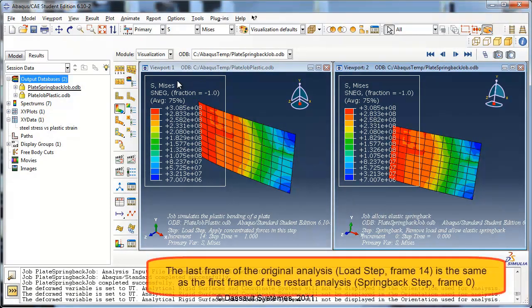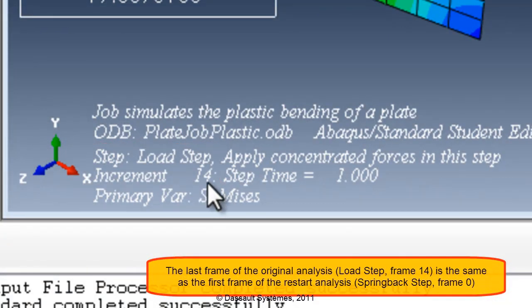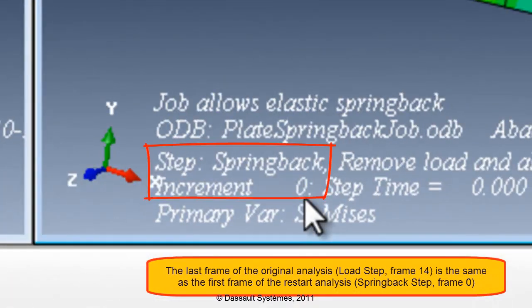Compare the Mises stress contours and their legends in the two viewports. It is evident that the last frame of the original analysis has the exact same stresses as the first frame of the restart analysis. The state block in the viewport also verifies that we are looking at the last frame of the load step and the first frame of springback.